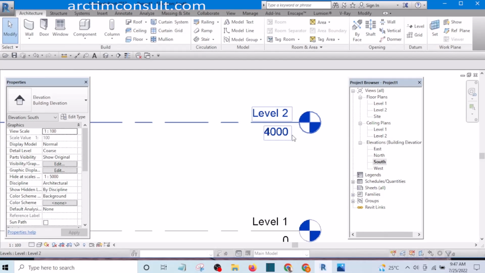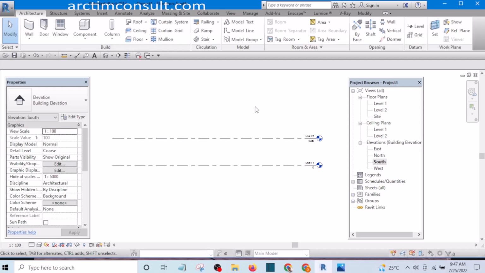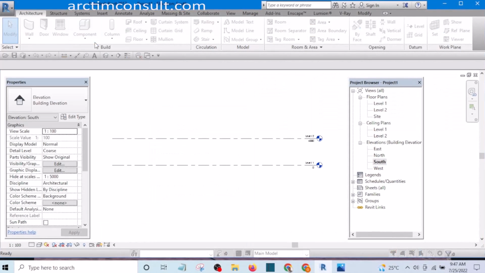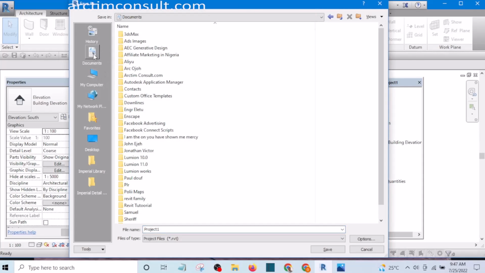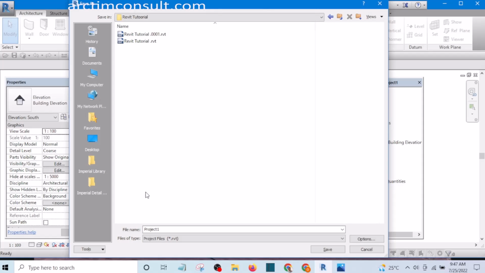4,000 mm. First of all, let's try and save our file. We'll click on the application menu, save as, project, and select our folder. I'll select Revit Tutorial and give it a name, Revit Tutorial Day 1.